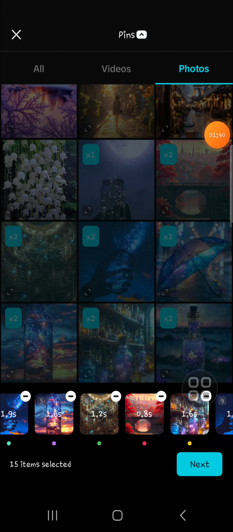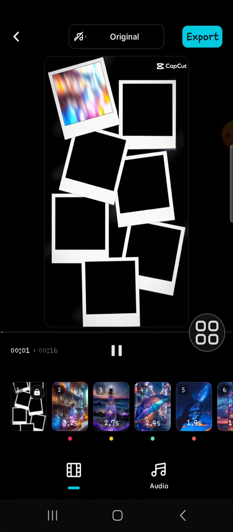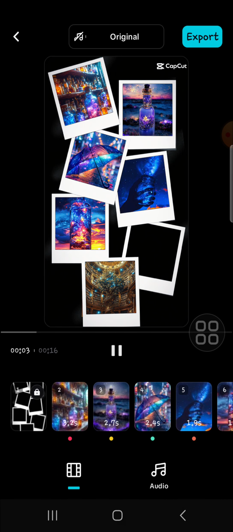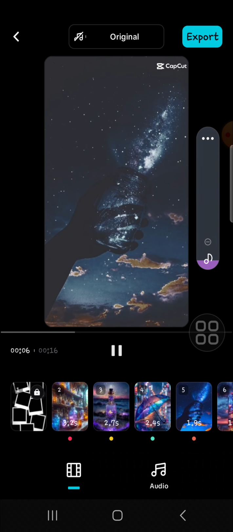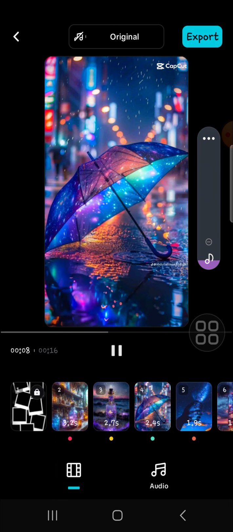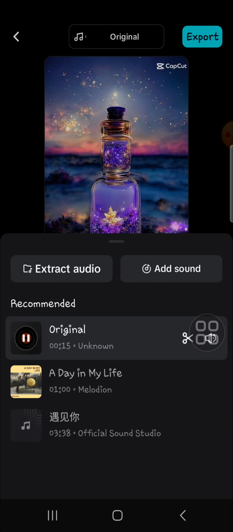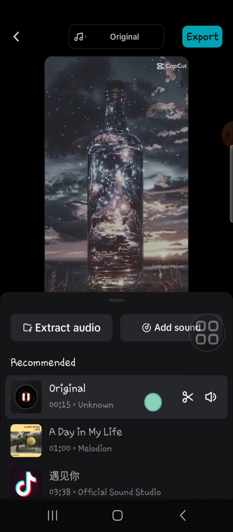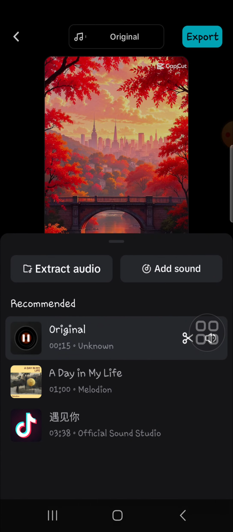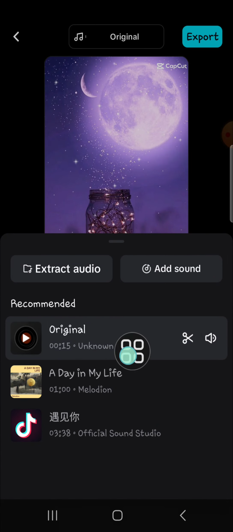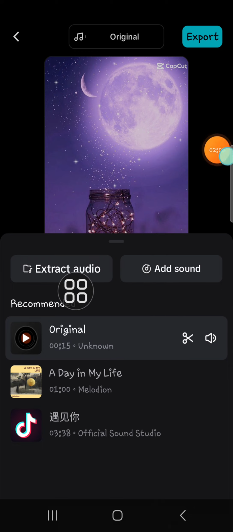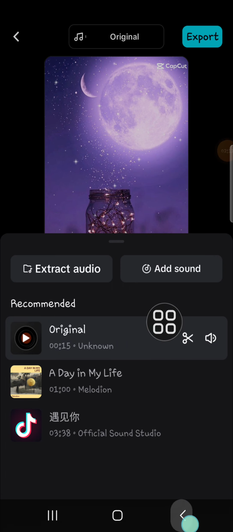Okay, and just wait for a moment guys. The video will be created automatically with the CapCut template. Okay, and if you don't like the audio, you can change it. Just go to the audio if you want to change the audio. You can use the recommended audio from CapCut, or you can add sound or extract audio. And I'm just going to use the original audio guys.